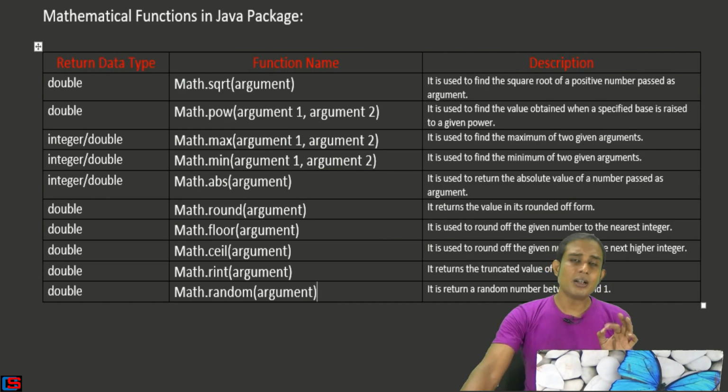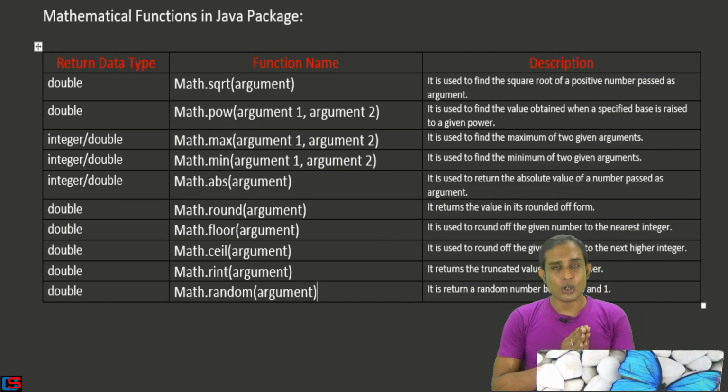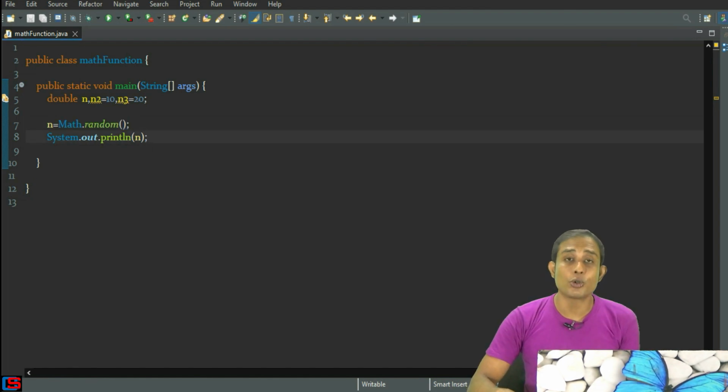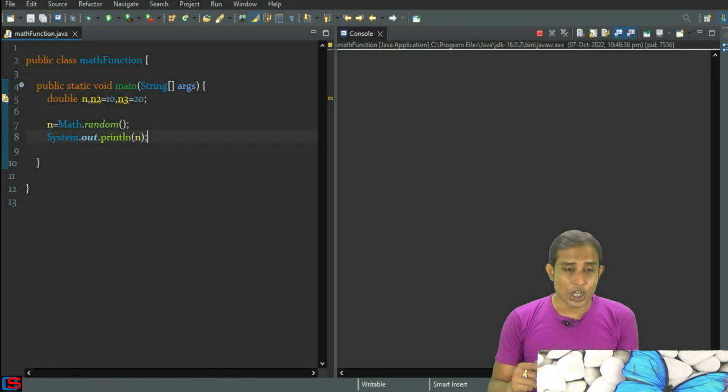The number may be generated from 0 to 1, or in between 0 and 1. Maybe the number generated is 0 or 1, or maybe in between. So let's see. You can see I have just used the math.random function, and the random number is stored in the variable n, and n is going to be printed here. I'm now going to run the program. You can see the number is 0.9726.